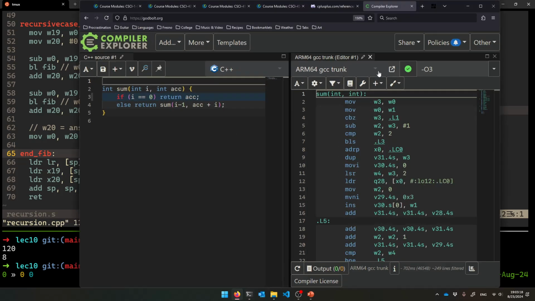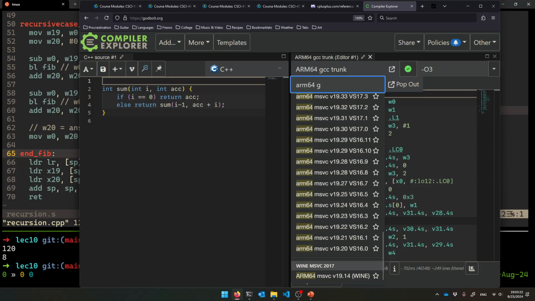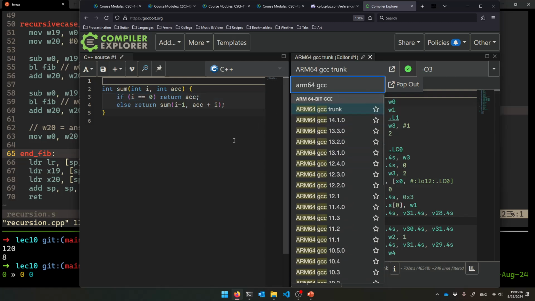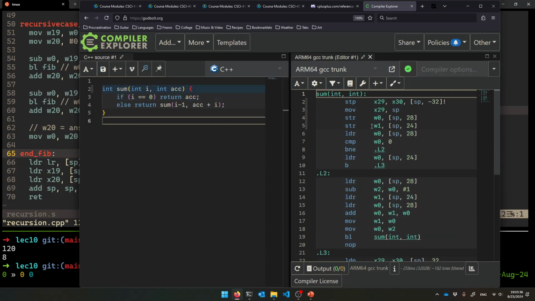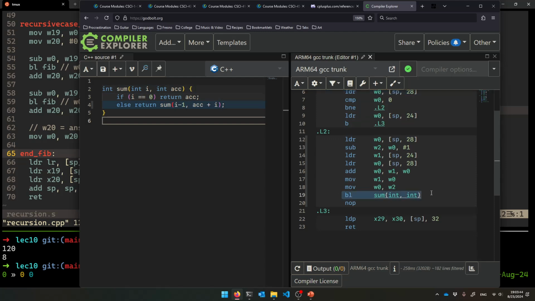You can change which compiler. By default, it's not ARM. So I search for ARM 64 GCC, and you just pick the latest one. I picked the trunk. That's like the latest version. And then here it is. It's saying, all right, here's some of these two integers. Here is the default. Oops, get rid of the compiler options. Here is the default way that it's being compiled. And you can see that it is saving LR and stuff on the stack. It's like your X29 or whatever. And it's doing BL. It's doing it the naive way.